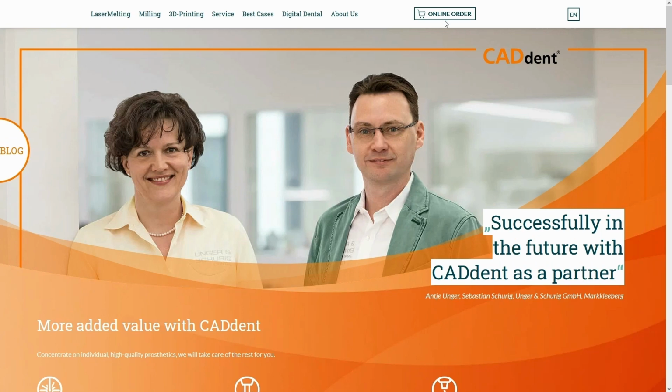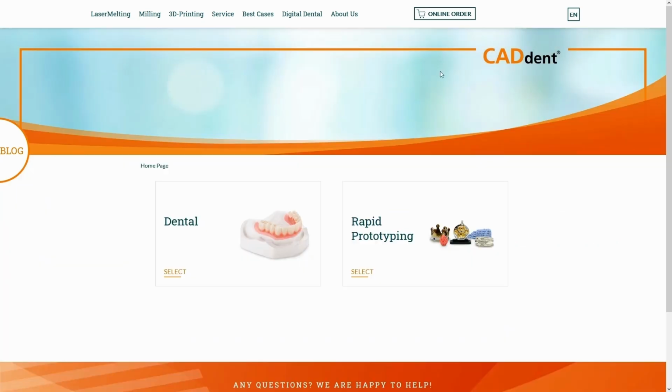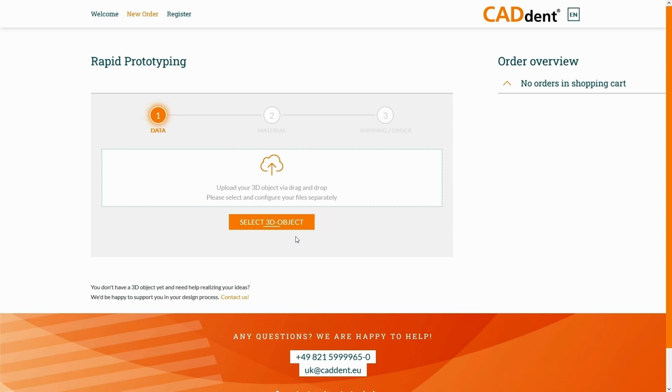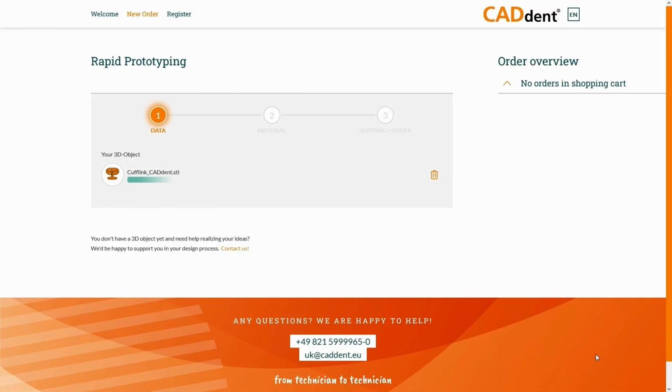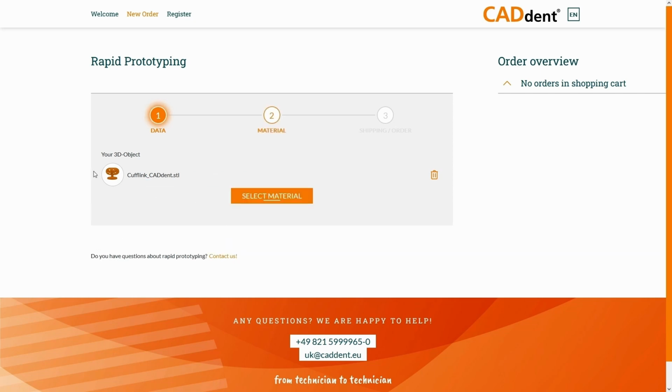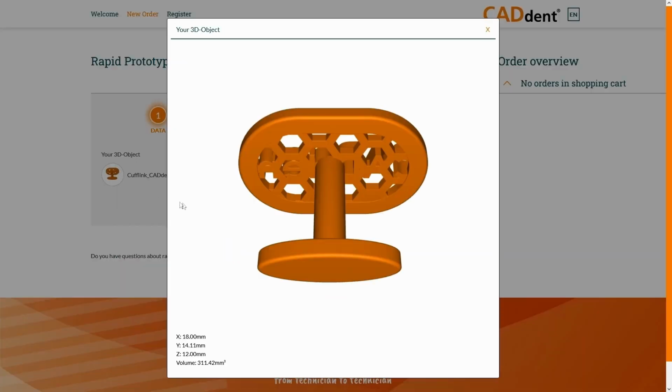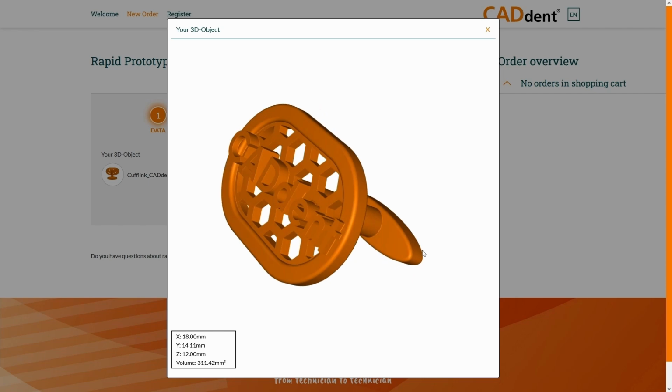To do this, first click on Online Order on our website www.cutdent.eu and now select Rapid Prototyping. Now you can select your three-dimensional object from your folder or select it per drag and drop. Check the uploaded 3D object with the inbuilt 360-degree view, including the geometric dimensions of the object.